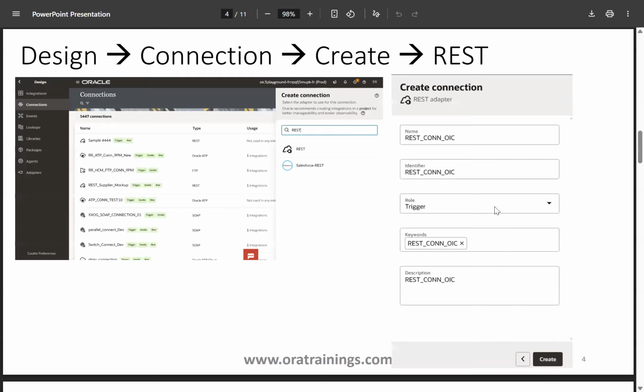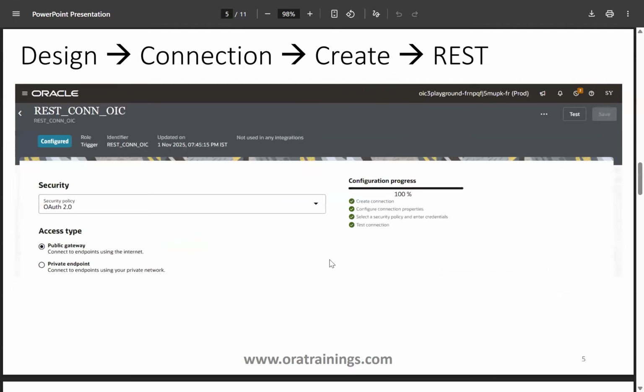Let's see the steps. As I said, the first thing we require is a connection, and we are going with a connection of type REST connection. You can observe the connection adapter we selected is REST, and these are the connection details, and we'd like to go with the role as trigger. We'll understand what exactly this is all about, but for now, assume that we require a connection of type trigger role, and then enter the appropriate parameters like a keyword and description. Once your connection is created, you can see that the configuration progress is 100%. Unless it is 100%, you cannot use this particular connection in your integration. So the first step is done.